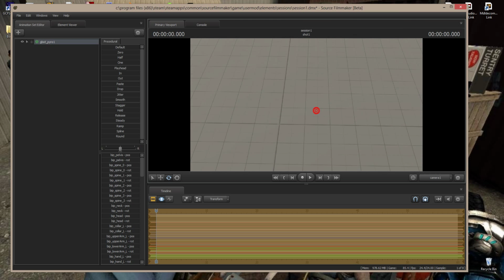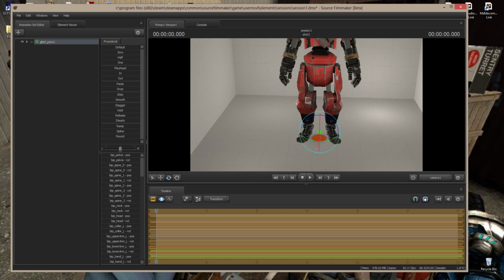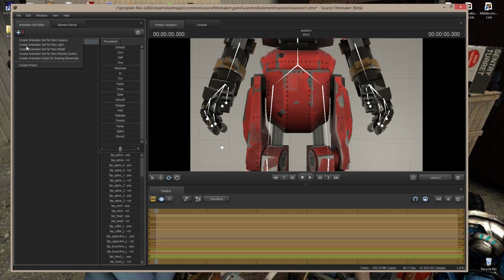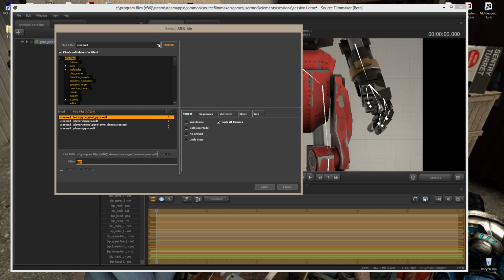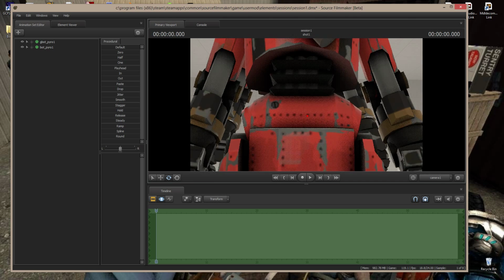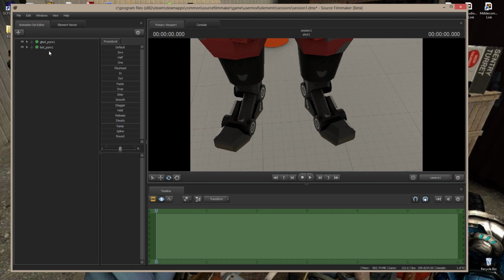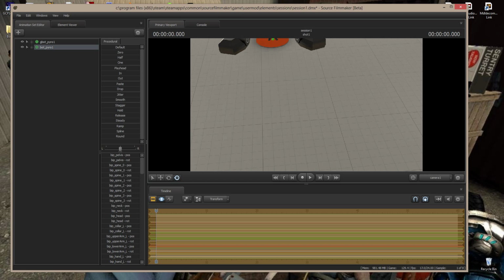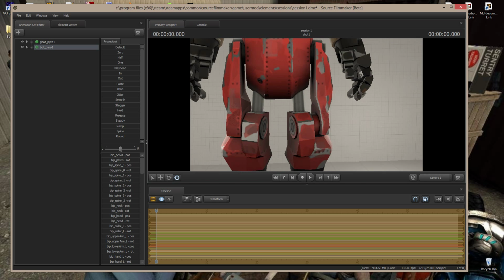You'll notice that his bone structure is still in place, and he is 10 times the size of the normal bot. And to prove that, create the animation set for a new model. All models. Pyro. Bot Pyro. Open him up. Oh, he looks the same size, but wait. Let's put him on the floor where he belongs. And there you go. One giant bot.